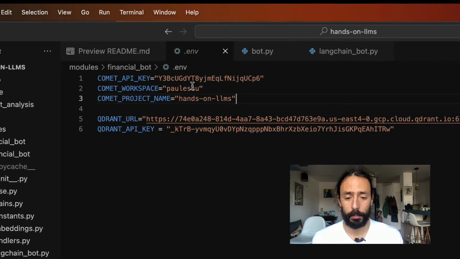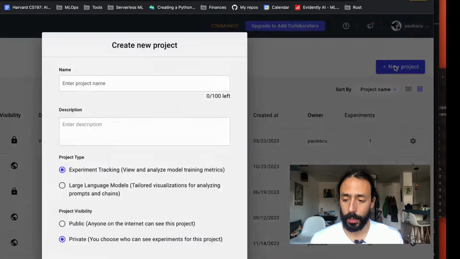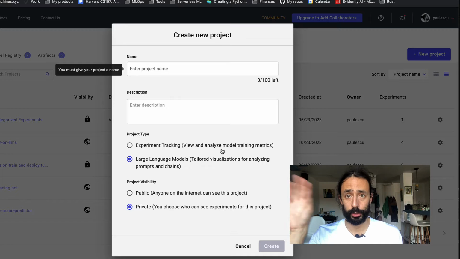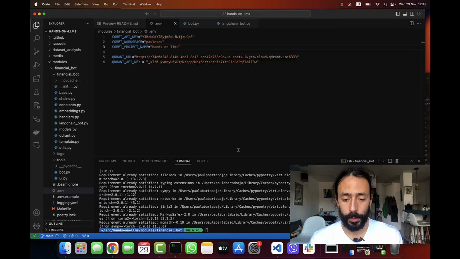So to create this project name, you need to go to Comet. And then you check on the upper right corner, new project, you create one, you define the name that you want. And then very important, when you select project type, you need to check large language models. So this is a new tool which connects basically with the SDK that I showed you before, which is open source, that lets you log LLM chains. And that, as I said, is really important to debug and to optimize your application. So do that, create your project, give it the name that you want, and then in this .env file, set the name right here. So this way you have defined all the credentials you need to connect with Comet LLM.